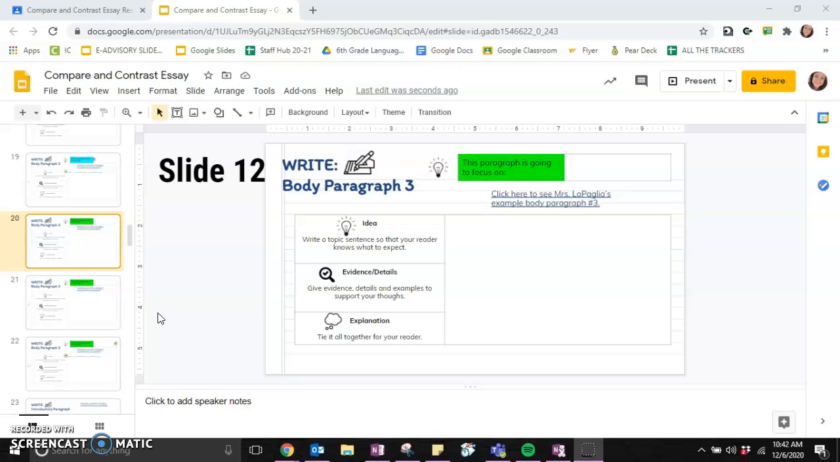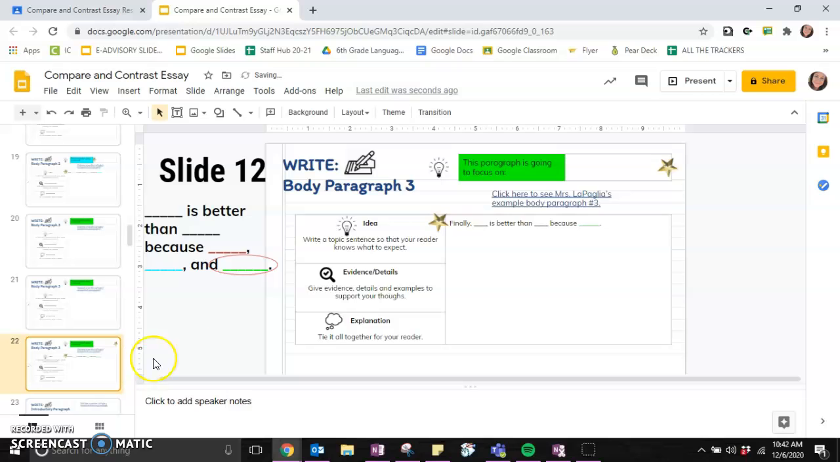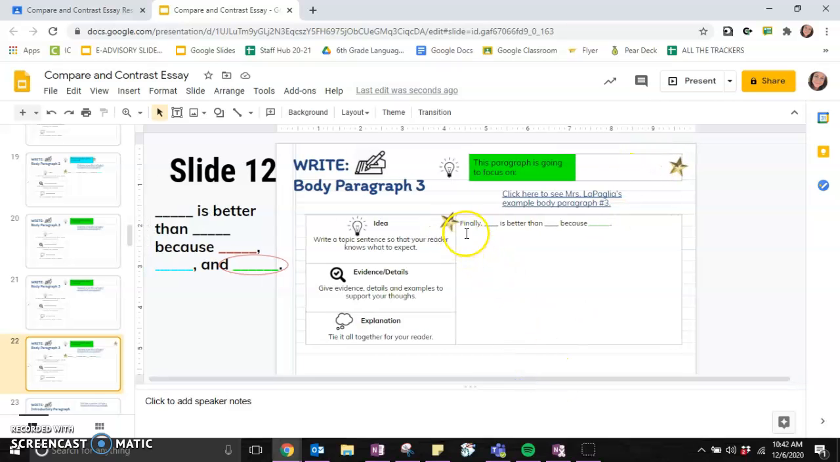Next, we'll write the topic sentence for the third body paragraph. Same process, thinking back to your thesis statement and thinking about your third supporting reason. In the box at the top, typing in what your paragraph is going to focus on, and then using the sentence stem, finally, "blank is better than blank because," and typing in your third supporting reason, finishing up the topic sentence only for body paragraph 3 on slide 12. Please pause the video and take care of that.